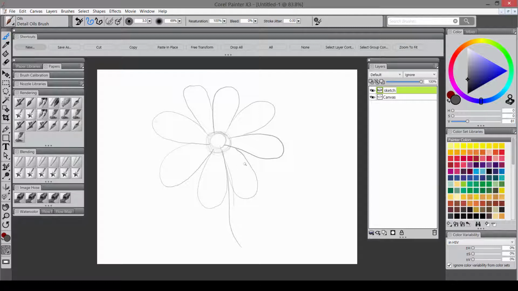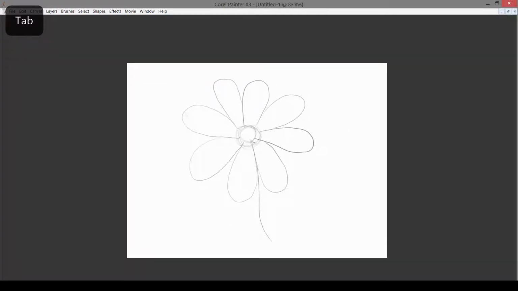And I wasn't so happy with the center, so I went ahead and redrew that, and now I'm going to go ahead and draw on the stem. I drew one line first to kind of get a feel for the flow of the stem, and then I'm going to draw another one next to it to represent the thickness of the stem. Then I can just go off the canvas.